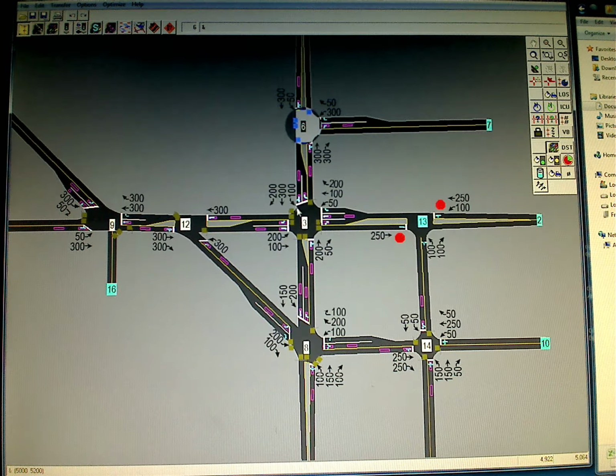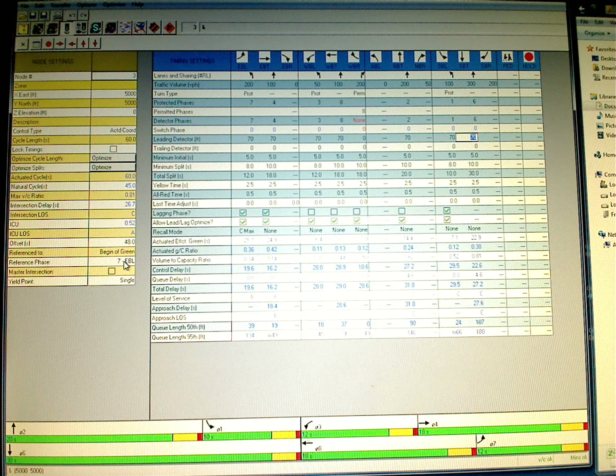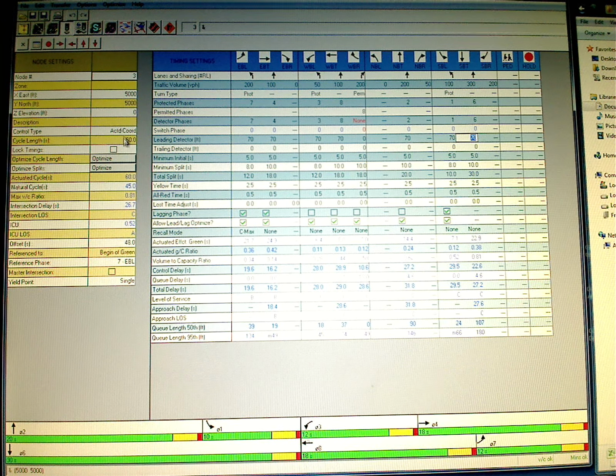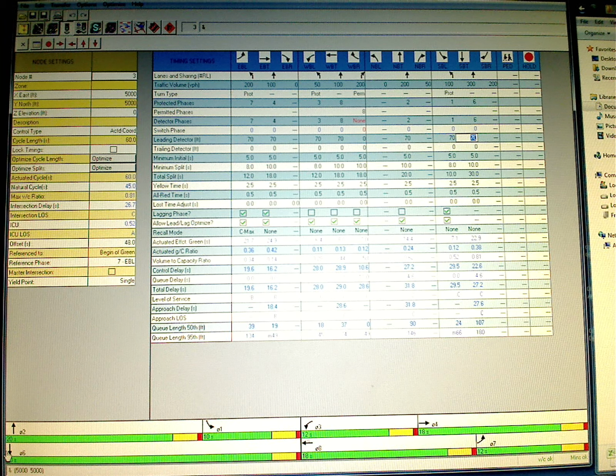I'll show you the other one. So this section 3, the 2 is actuated coordinated and cycle length of 60. And this reference phase is 7, which happens to be left turn, so eastbound heading northbound. And if I look at it, it says reference to beginning of green, offset 48 seconds. So if I go from this start point and go back 48 seconds, which happens to be this very start, that's my start line, basically.